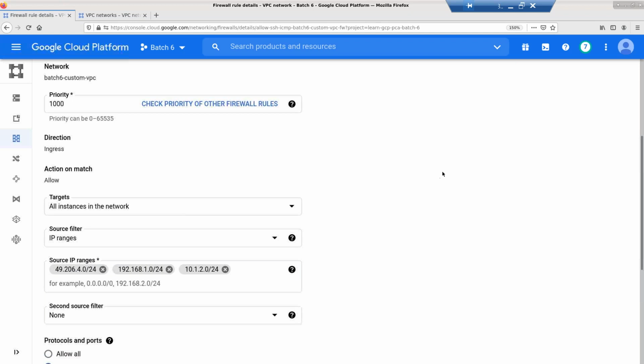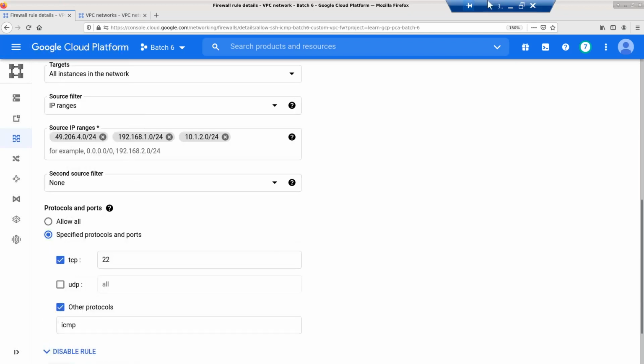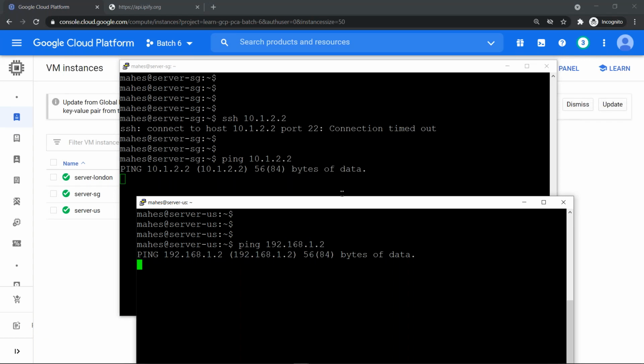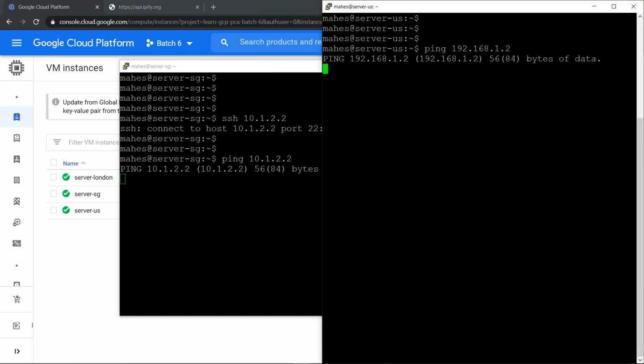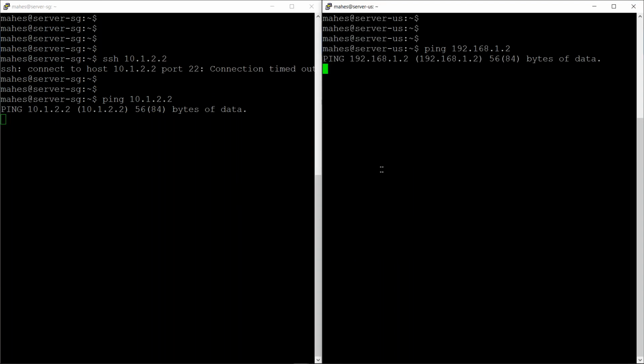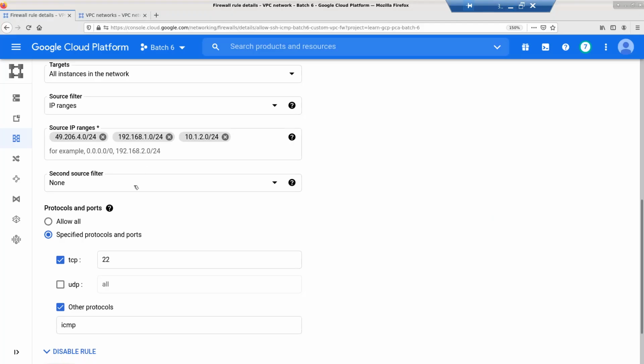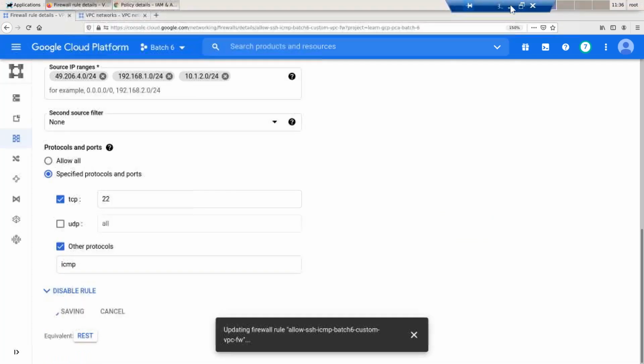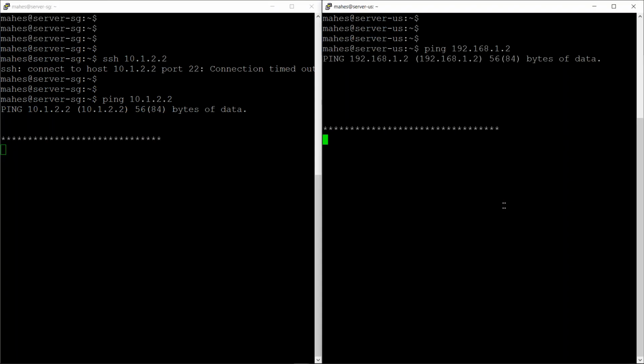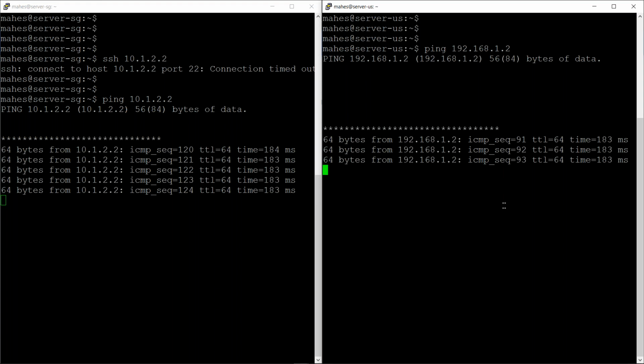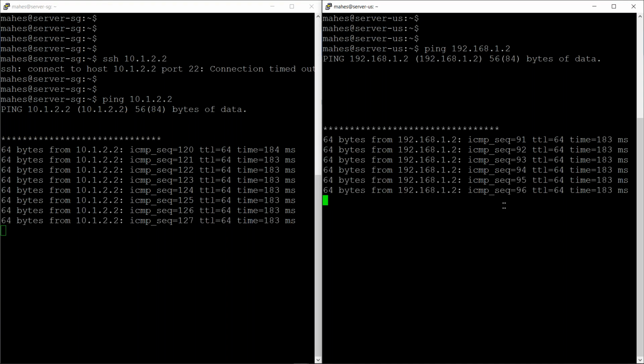That's it. Done. The moment I click on save, I'm going to jump back to the terminal. I have not clicked on save yet, so the firewall rule is still not in place. The moment I apply the firewall rule, it should start working. So I have added it. Let me click on save. I've clicked on save. Let's see whether the ping starts working. It's working, folks. Now you understand the power of firewall rules and how you apply them.